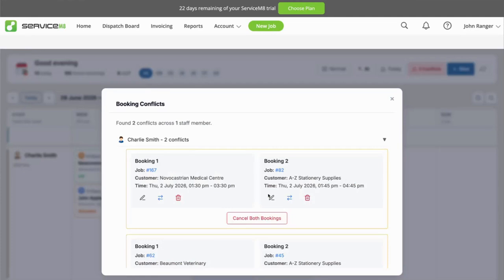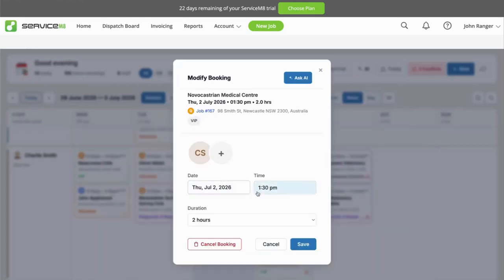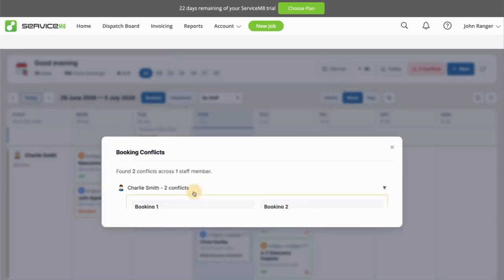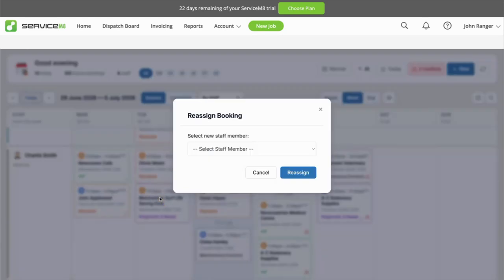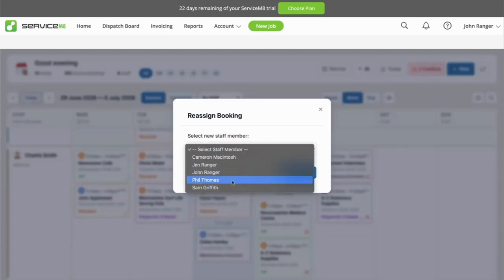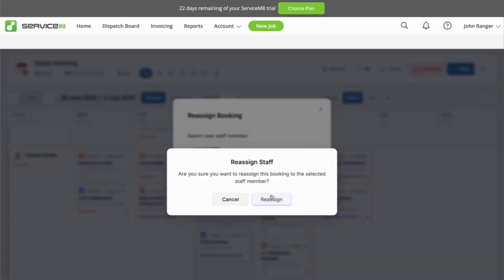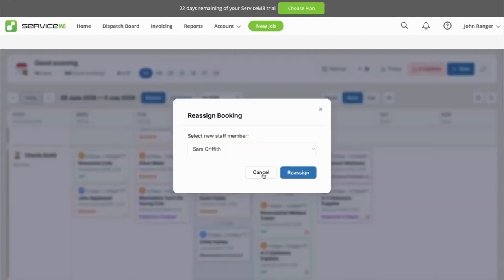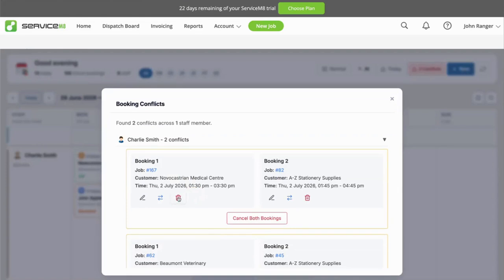So we can do a few things with this. We can either edit the booking and change the date and the time that the booking is going to take place, or we can cancel the booking here, or we can reassign the booking to someone else. So we can click here and reassign it to a different person. Let's say Sam. Or we could choose to cancel the booking if we want. We can delete the booking and just allow Charlie to focus on this other one instead. Or we could cancel both bookings, and then just start again and figure out who else is available to do this job.